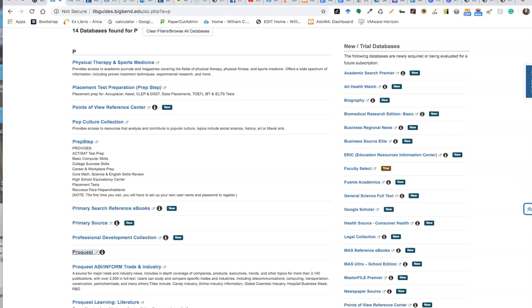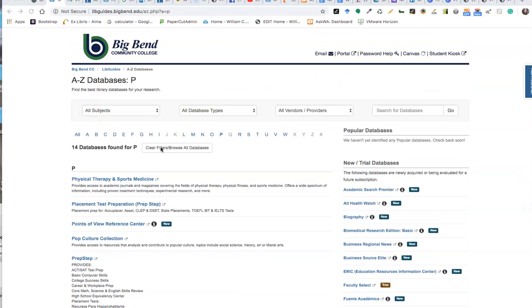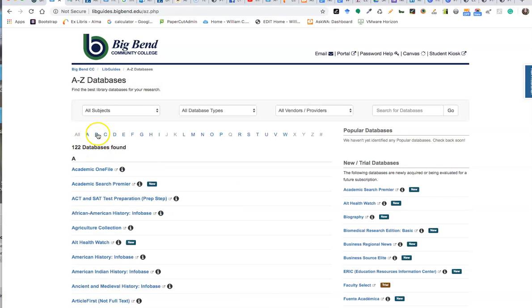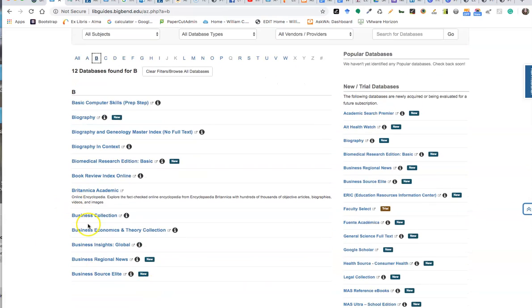Now we're going to be moving a little rapidly, and I want to go into a section for business. Actually, I'm going to go into a business type database. We'll see here just by putting in business, I have a business collection, economics and theory collection, insights, regional news, and business source elite. These are all excellent databases, and you might get a lot out of using each of them for a business related topic. But I'm going to show you this one because it's a little unusual and unlike anything I've demonstrated.